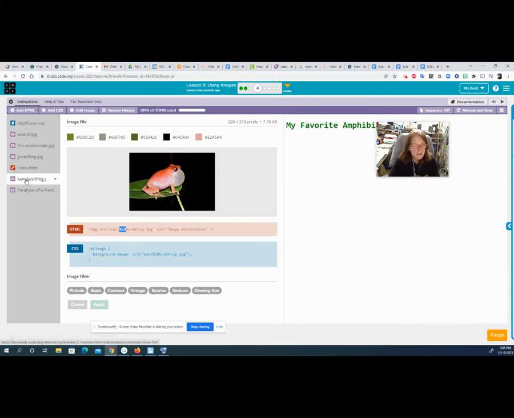Weird. That's because there's a space. The space messes things up. So let's simply come here. You can either delete it, or if you want to put a dash in there to separate the two words, you can do that. Then that one's good.